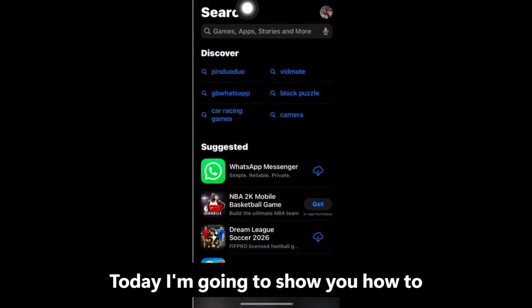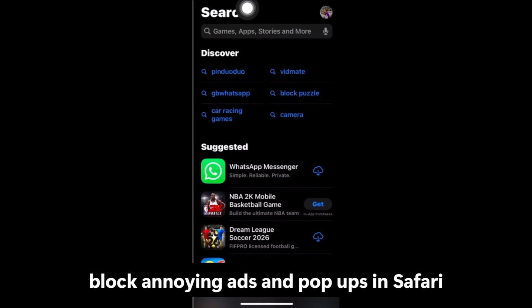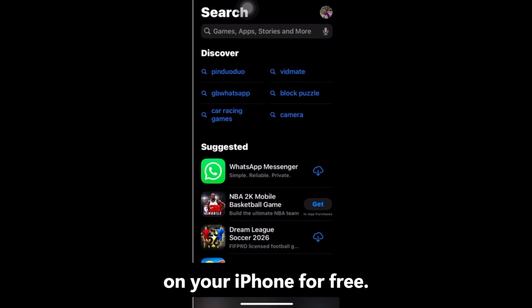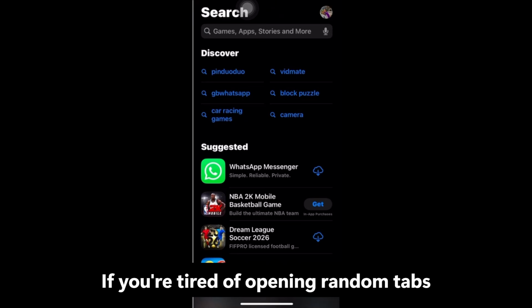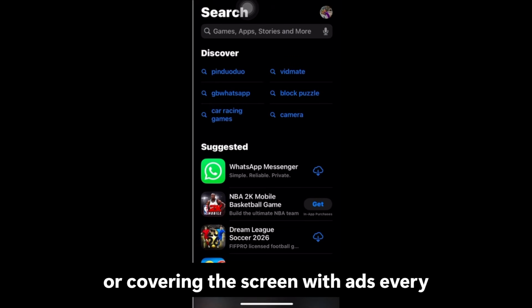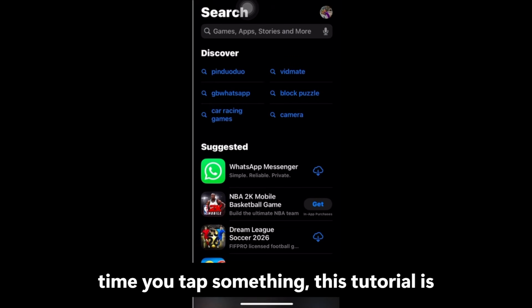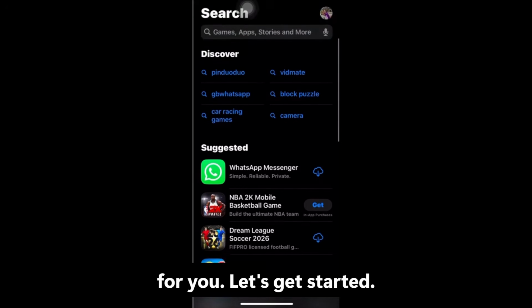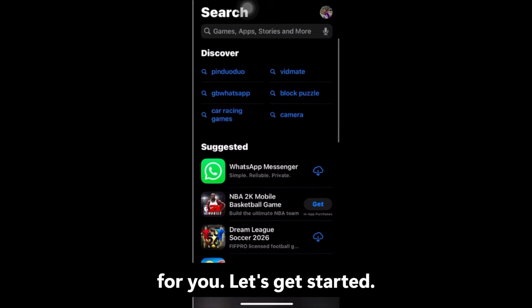Today I'm going to show you how to block annoying ads and pop-ups in Safari on your iPhone for free. If you're tired of opening random tabs or covering the screen with ads every time you tap something, this tutorial is for you. Let's get started.